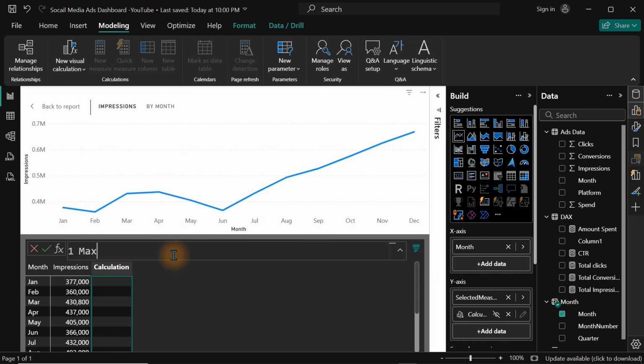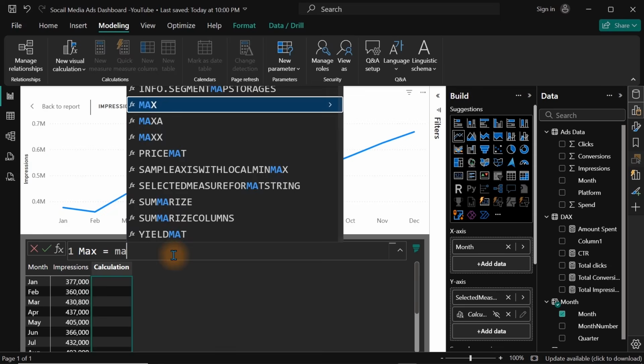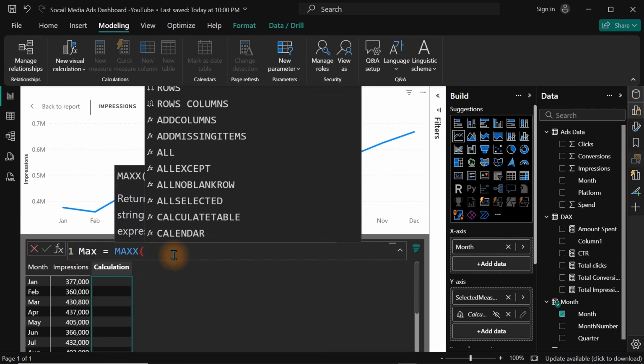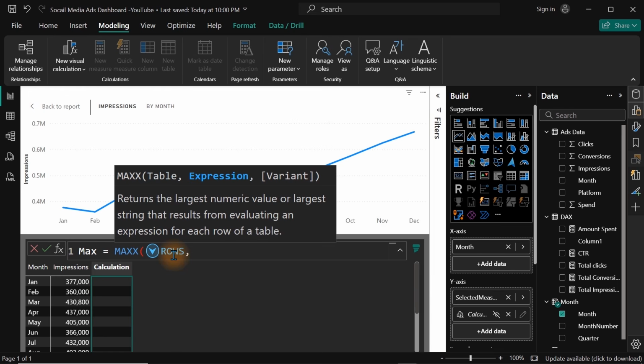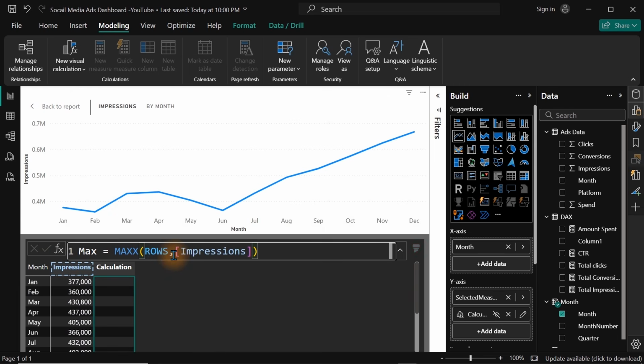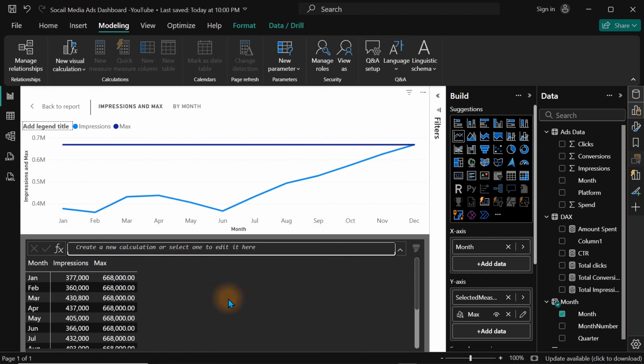So over here, let us call this max, equals. So what I'm going to do right now, I'm going to say maxx, then rows is a function. Then put a comma here, and the expression now will be impression, what is visible to us, right? So once I've gotten this, I'm going to go ahead and close this, and here you go. So we have this particular straight line right in here, which is actually crazy. It's not making any sense.